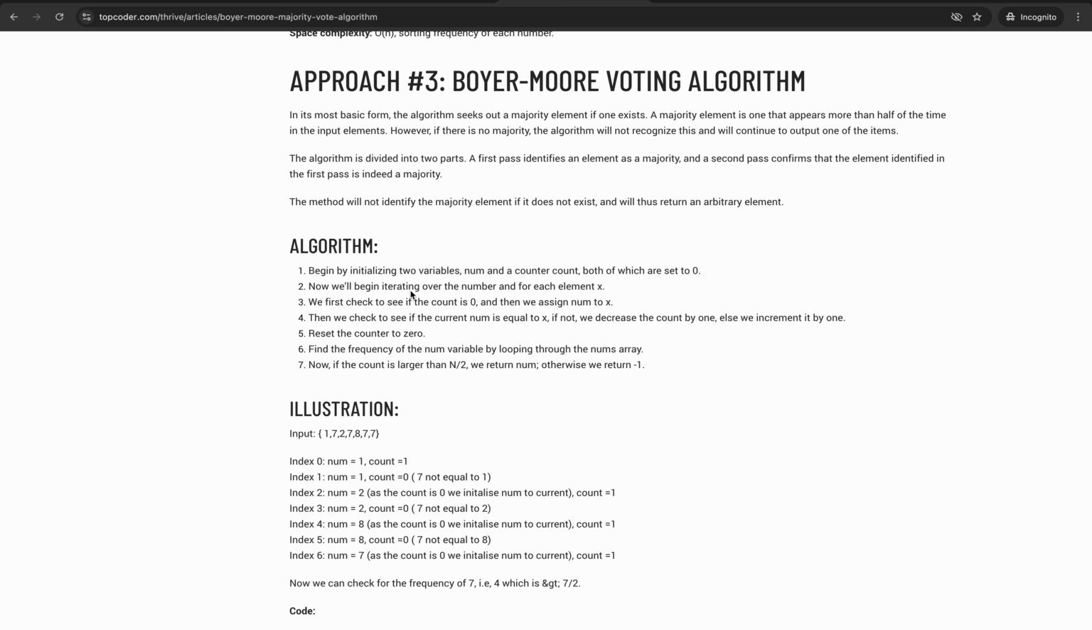Okay. Begin by initializing 2 variables, num and count, both set to 0. Now we begin iterating over the numbers, and for each element x we check if the count is 0, then we assign num to x. Then we check if the current num is equal to x. If not, we decrease the count by 1, else we increment it by 1. Reset the count to 0. Find the frequency of the num variable by looping through the nums array.